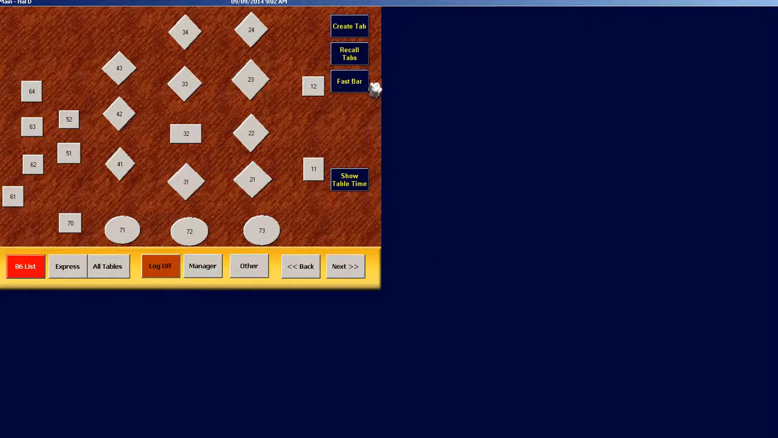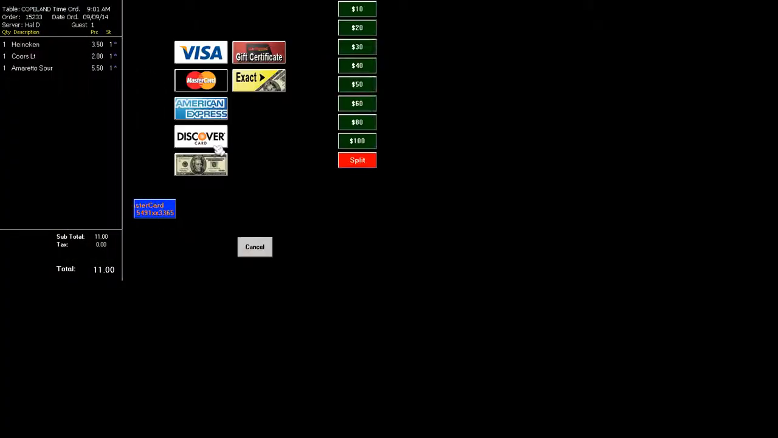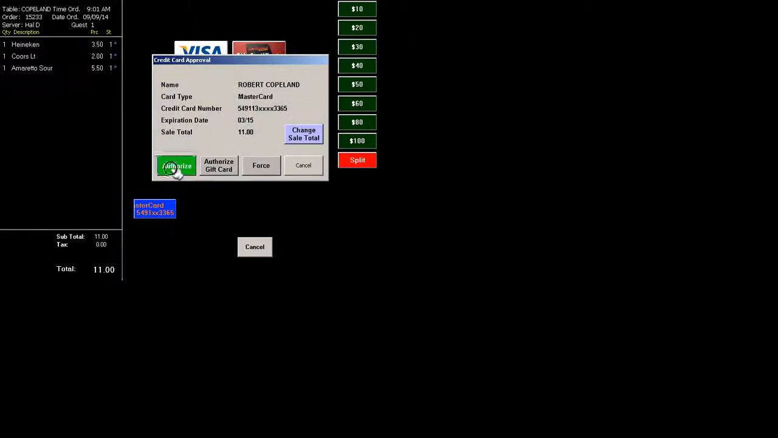Let's go ahead and close out our tabs. So we'll go Recall tab. Choose the order. We're going to go Close Check. Notice this is the one I started with a credit card, and so therefore that credit card information is already available to us if that's how they want to close it. So I'm going to choose MasterCard, hit Authorize.